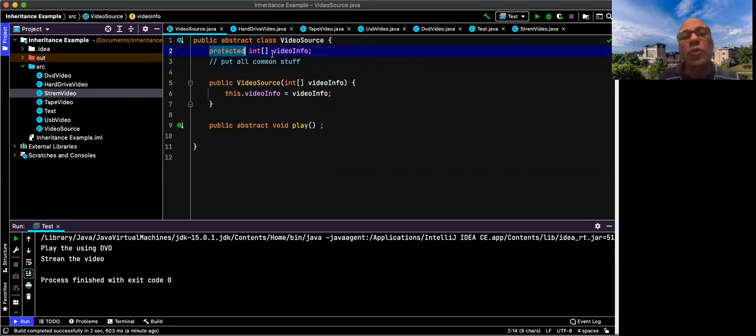And you might want to make this protected so it is easier to access that field in the subclasses. Or you could make this private and then have getters and setters.